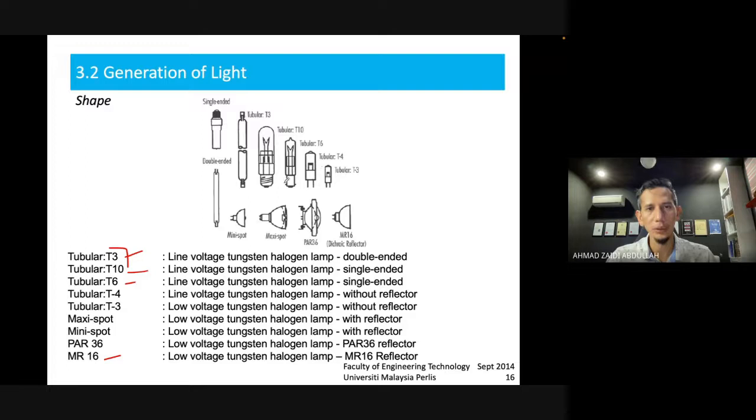It depends on the shape. Maybe after this, if you want to buy the halogen light, you just call it, okay, I want to buy T3 halogen. So the supplier knows which model that you want to buy. Compared to you just ask, I want to buy a halogen lamp. So the supplier will be confused which one, because there are a lot of types of halogen bulb.